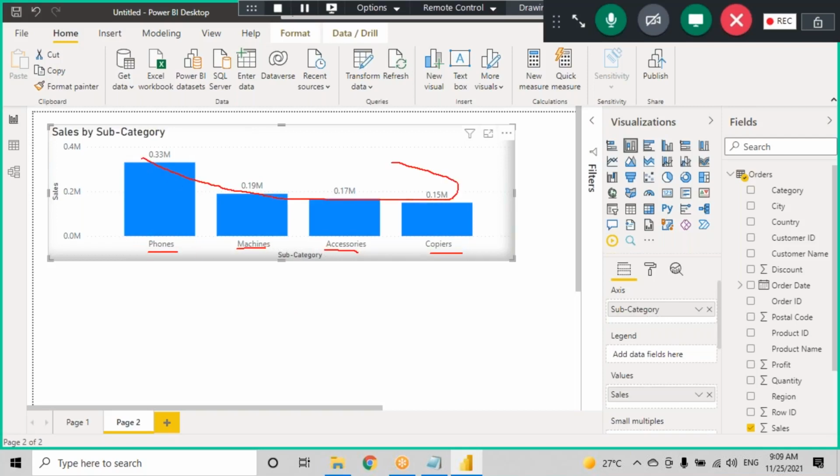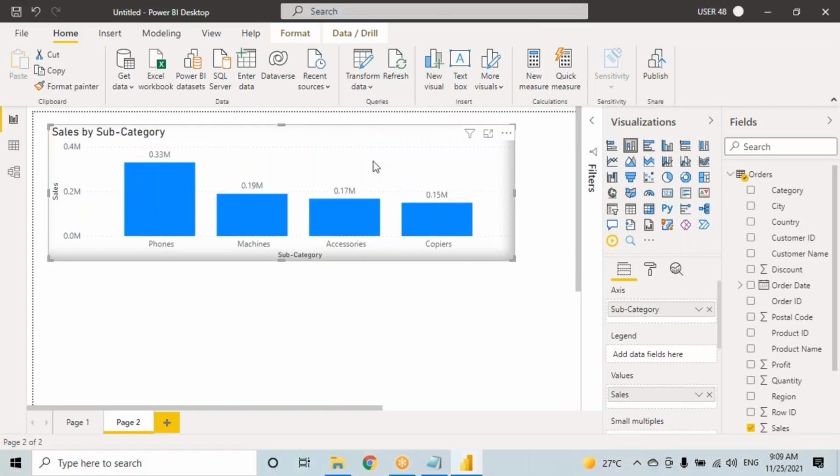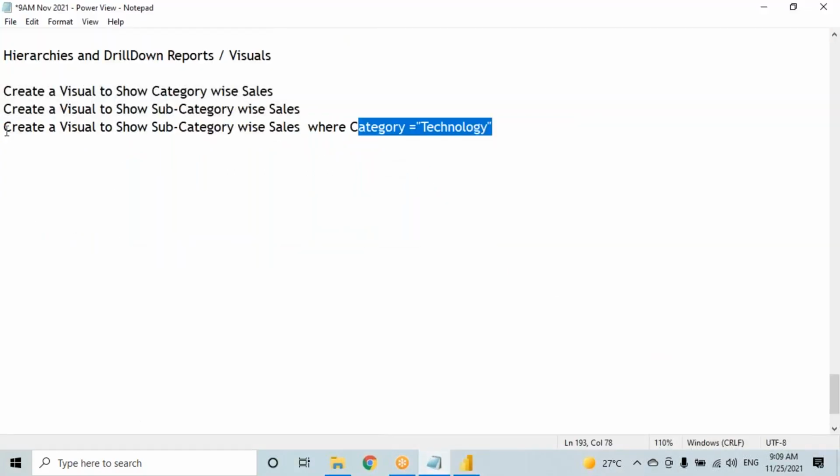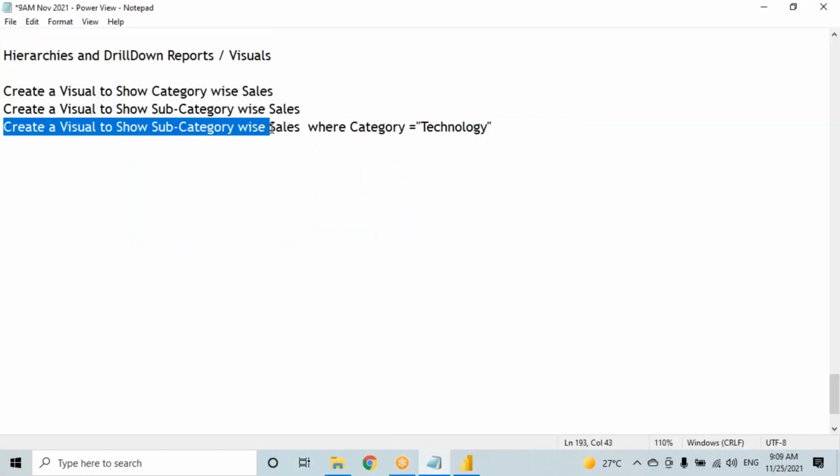When you sum these 4 values, you'll get 0.84 million. So total technology is doing 0.84 million, and out of this, phones is contributing more and copiers is contributing less. In the same way, the next visual the client is asking to create is a visual to show subcategory wise sales where category equal to furniture.